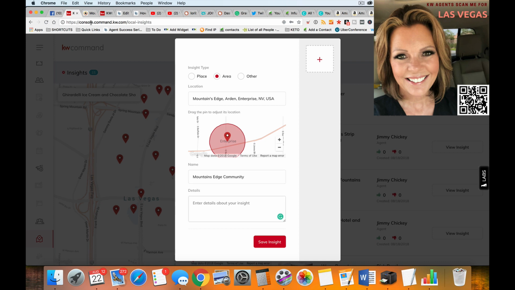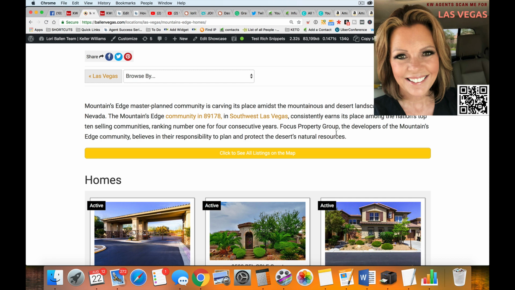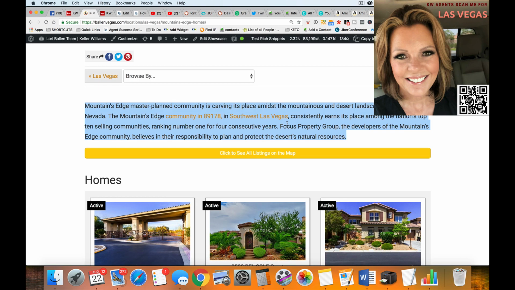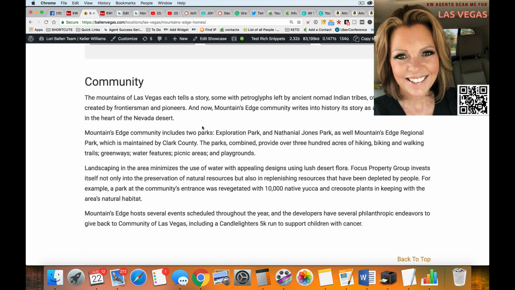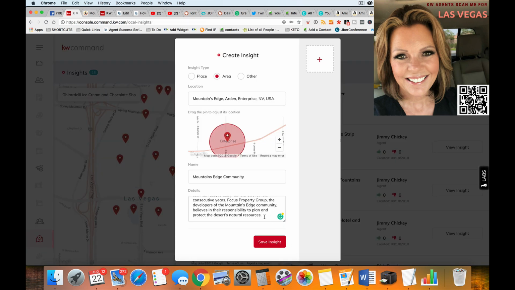And now details. So I'm going to go to my own website, not somebody else's website, my own website, where I have some basic information about the area. I'm going to copy that, come over here and paste that in. Now I'm curious how many characters they're going to allow us to put in. I would love to be able to add bullet points. I'm not really sure how they're using this yet. So there's a lot to be discovered with this.